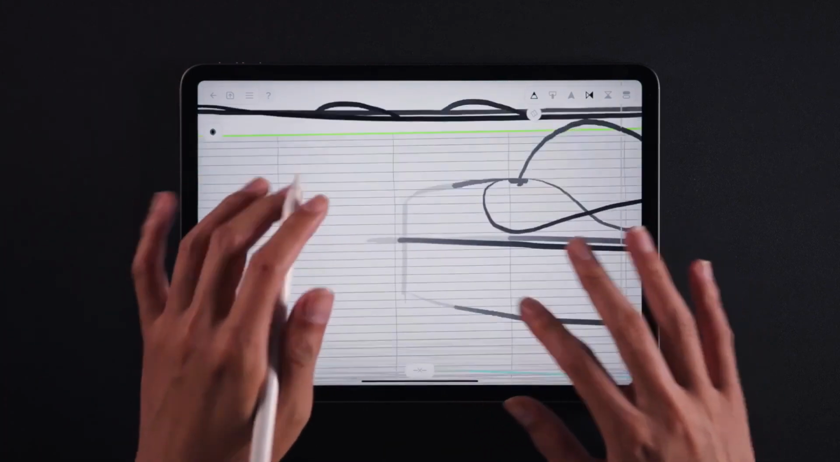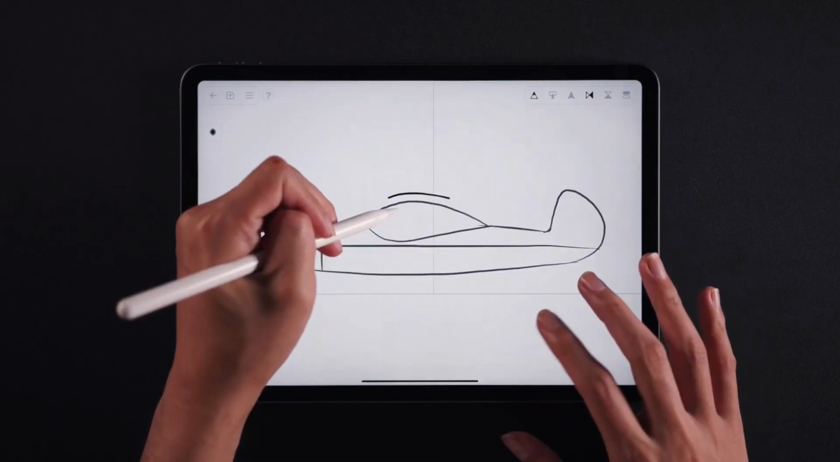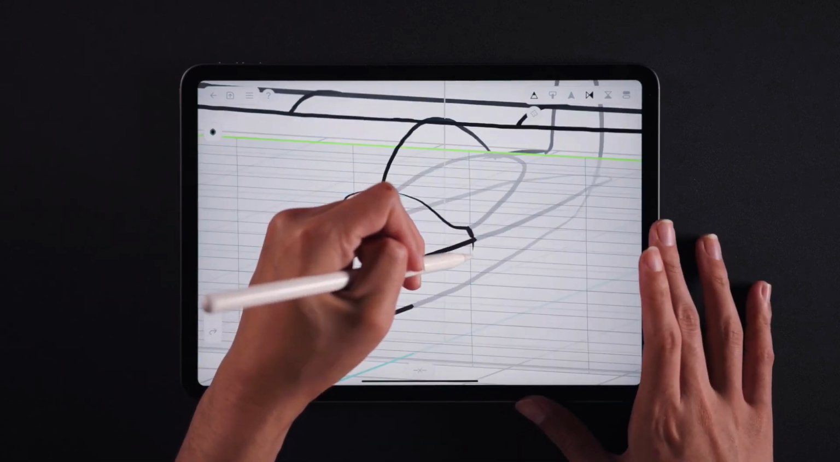Now, draw the strokes that can show the volume of the airplane of different parts: the front, middle, tail, and back of the seat.